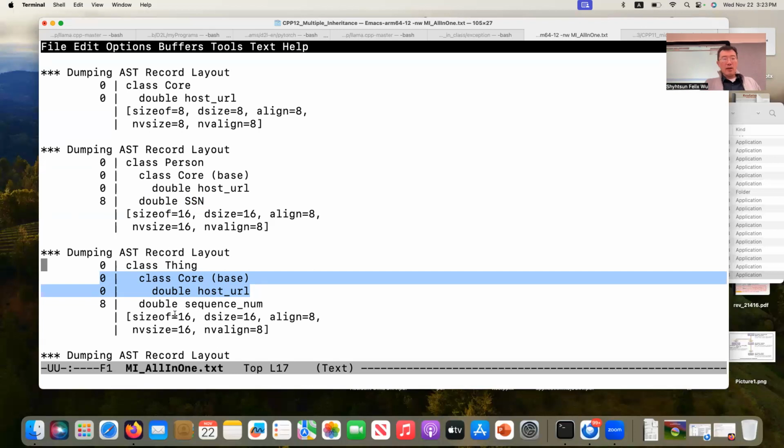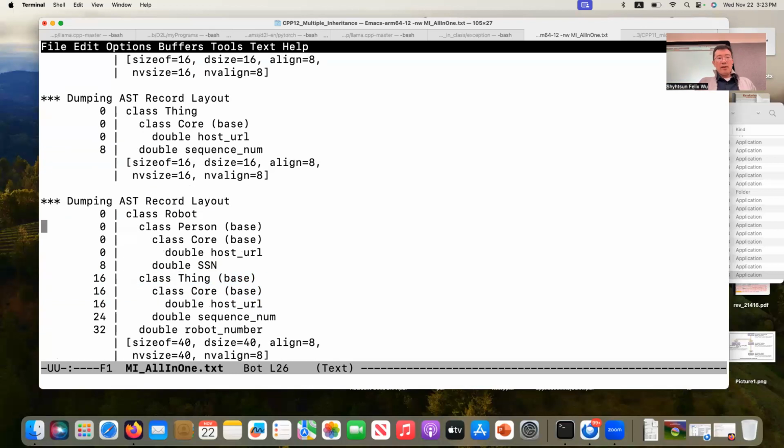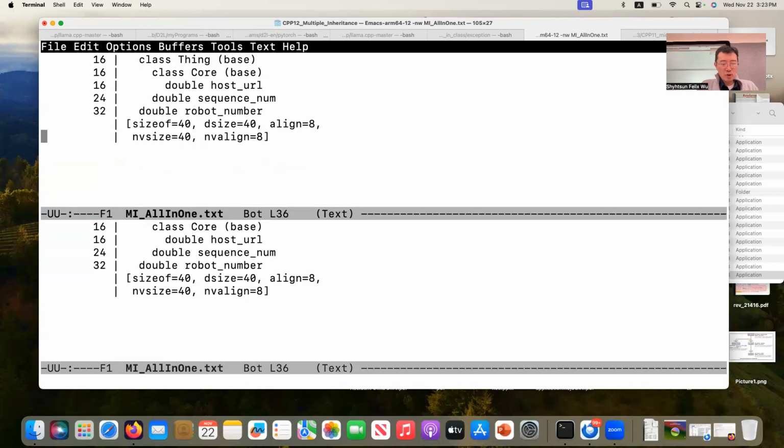Okay, now let's take a look at the robot, which is the multiple inheritance. Now you see that this is interesting. Because when we do the inheritance, we say class robot colon public person, and then public thing. So that's why person will come first. Let me actually take a look at the program again, which should be test.